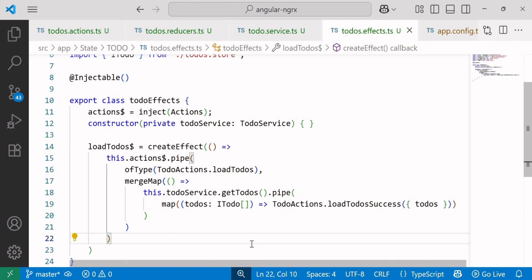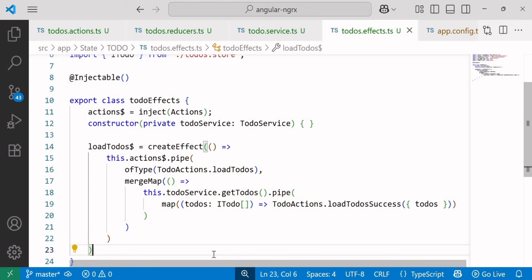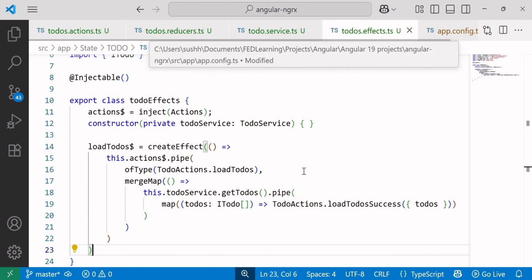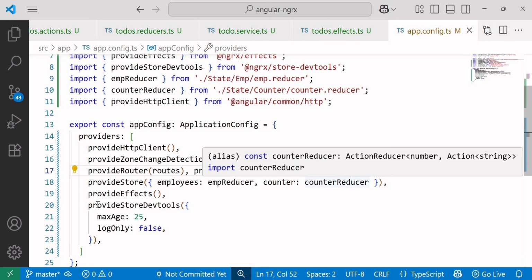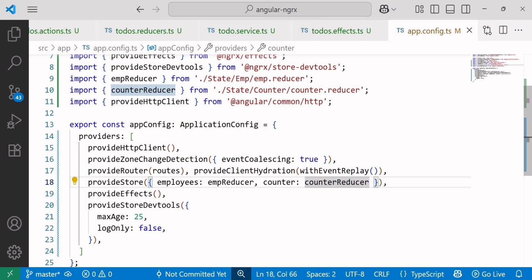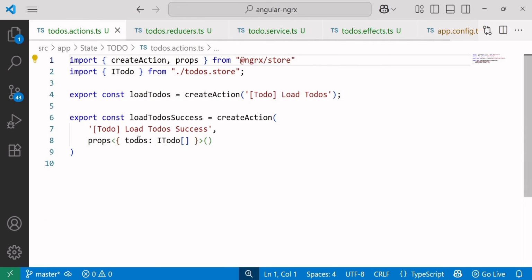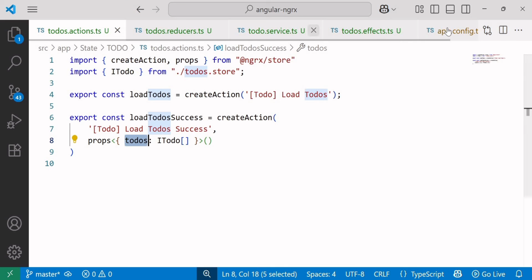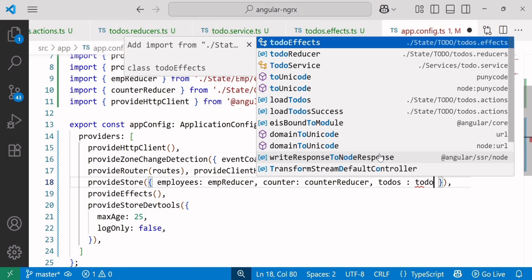Now, after creating an effect, we need to register the todo reducer and todo effects in the app.config.ts file. And we can register the reducer through provideStore function. So here I'll add comma, and then we need to add the store name, that is todos colon todoReducer.